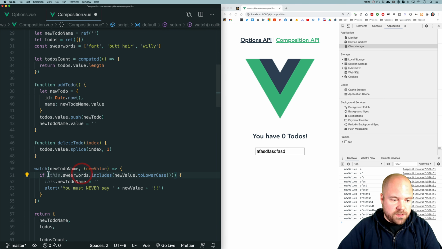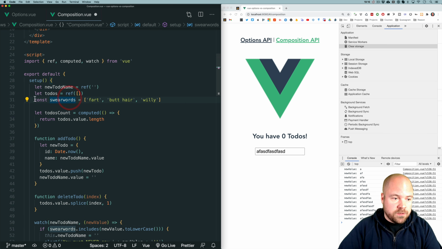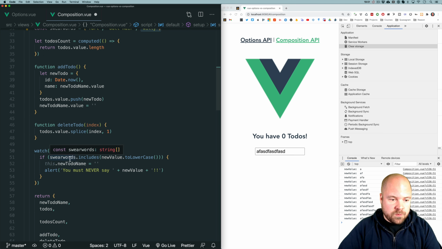So we don't need to use this here. We can just use swear words. And we don't need to use swear words dot value, because this swear words constant is just a normal constant. It's not a ref constant. We're not firing the ref method on it. It's just a normal constant. So we can just do if swear words dot includes, and we're passing in the new value here. So this bit should work.